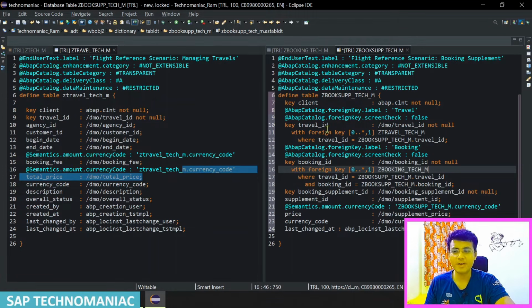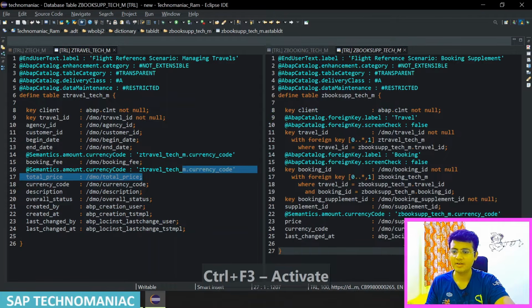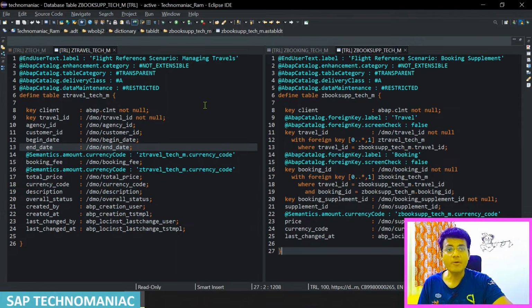Apart from this, we have the travel ID and booking ID. We establish the relationship between the travel ID and booking ID with our booking table, so the foreign key relationship we have established. Let me activate, Control F3. It got activated successfully. You can see here, till now we have created 3 tables: travel TechM, booking TechM, and the booking supplement TechM.